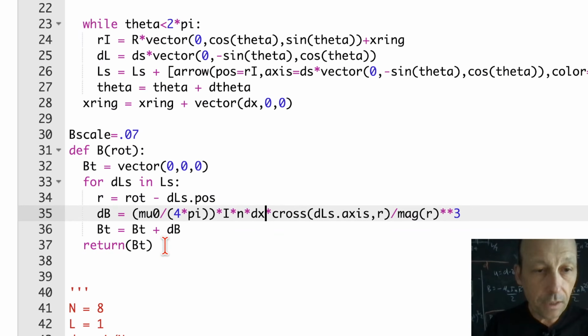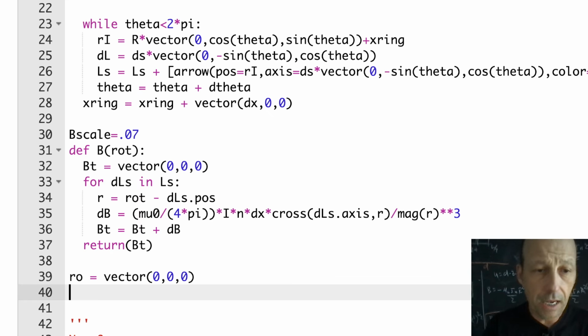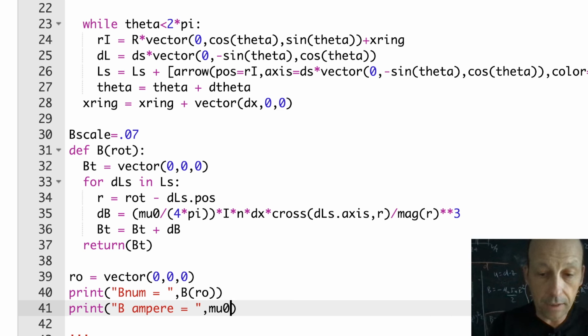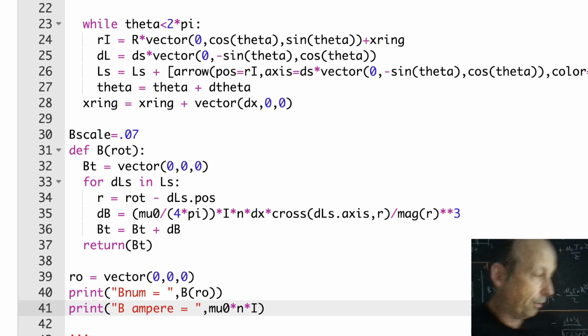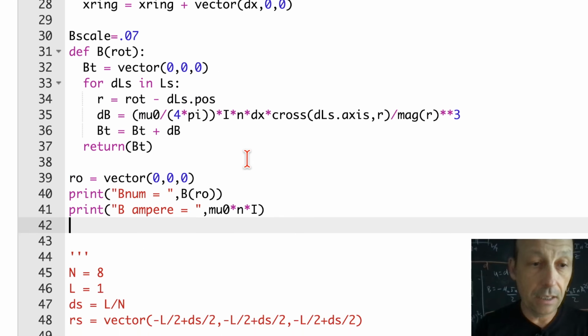Okay. So let's just go ahead and put RO is the vector. Let's put it at the center. We know that one. Vector 0, 0, 0. And I want to print B num. That's my numerical value. It's going to be B of RO. Now I want to calculate the theoretical version. Print B, let's call it Ampere. This is going to be equal to mu naught times n times I. That was right? Yeah.